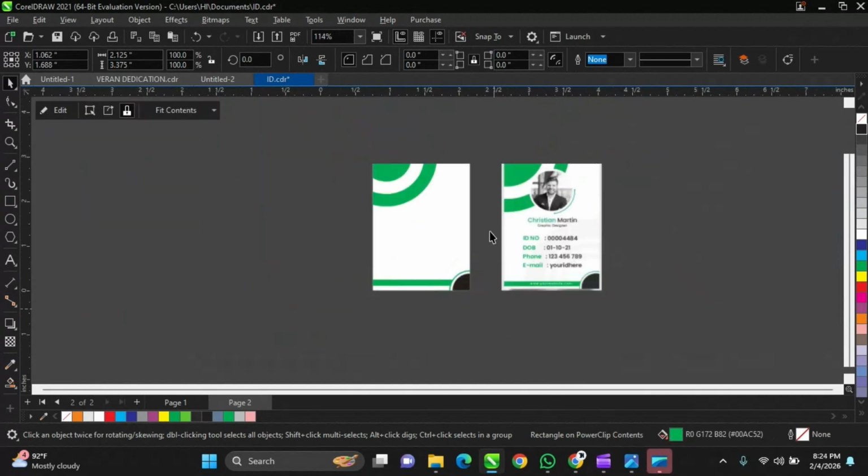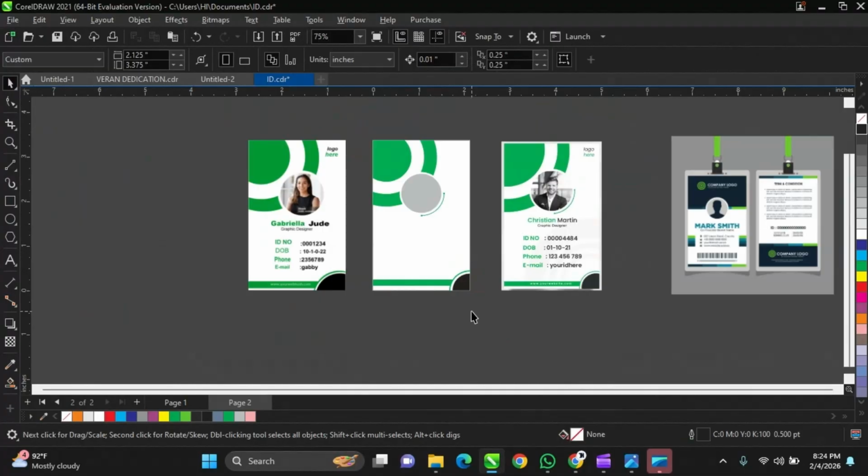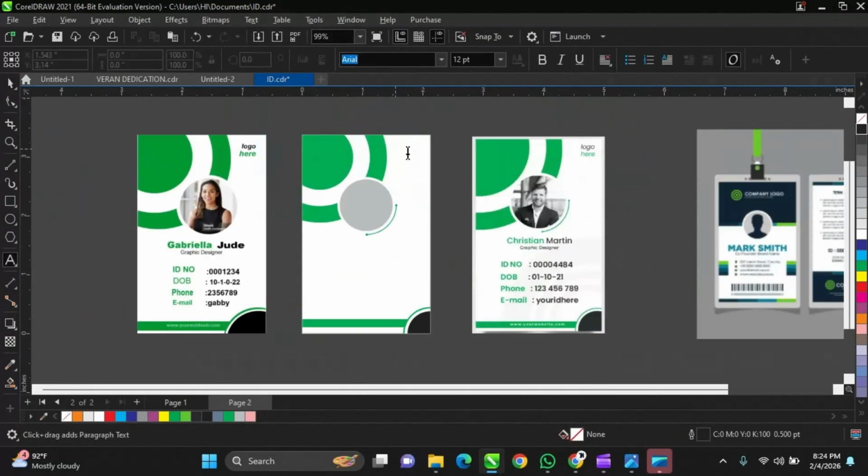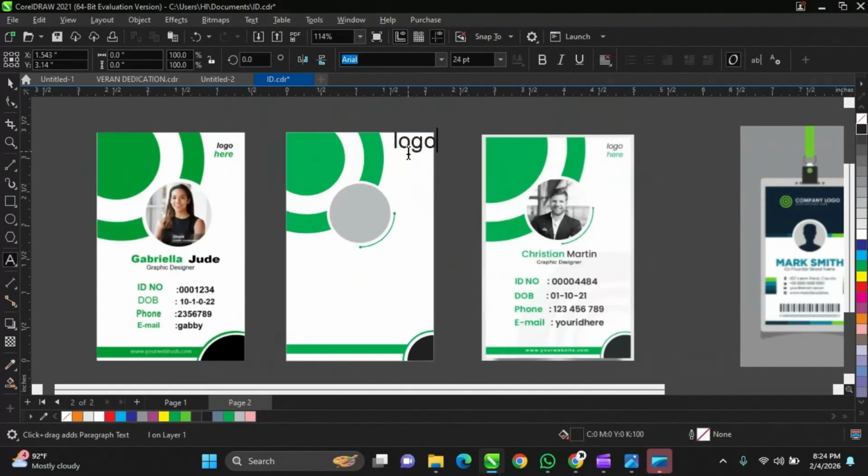I see it now, to the back. So we have achieved the layout design on this one. But the other next thing is just to do the text. Type logo here.